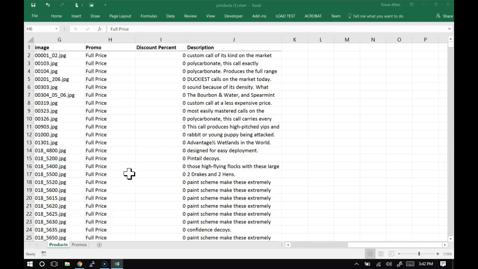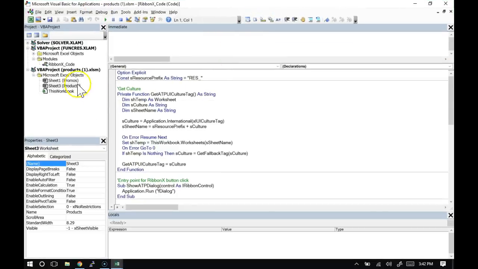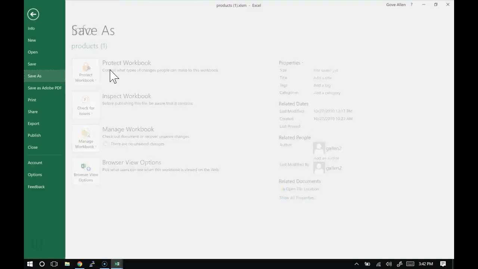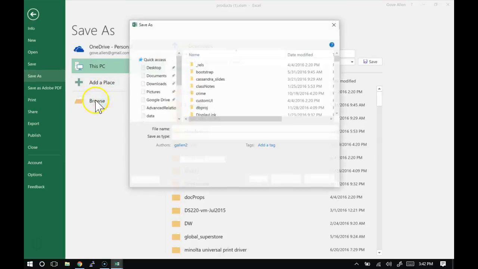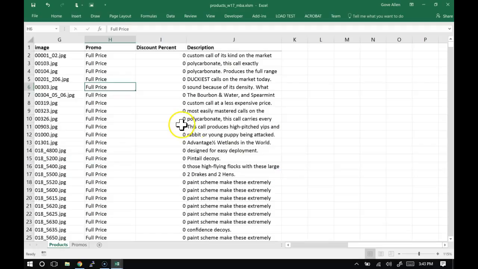All right, so let's go ahead and do it. Open up your Visual Basic Editor. Apparently I downloaded this file twice. I'm going to go ahead and save this as a different name. Save it in my downloads, that's fine. And we'll call it Products Winter 17 MBA to distinguish it from the IS version that I posted last hour.